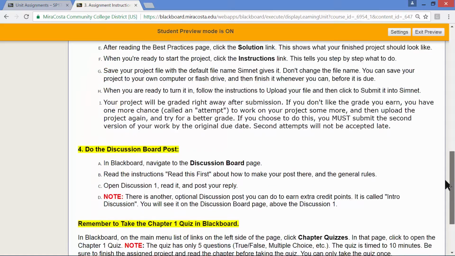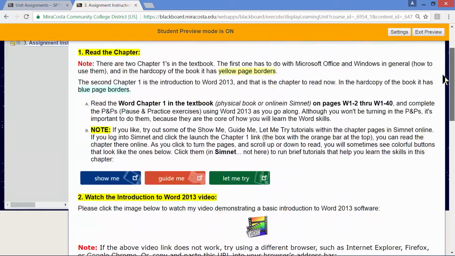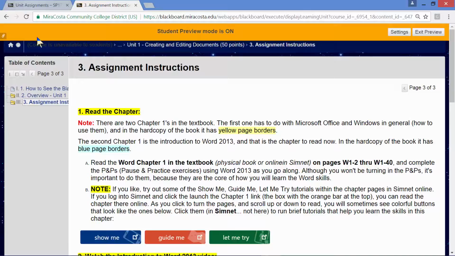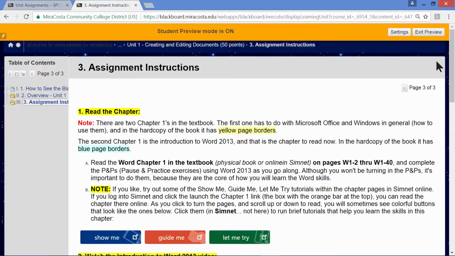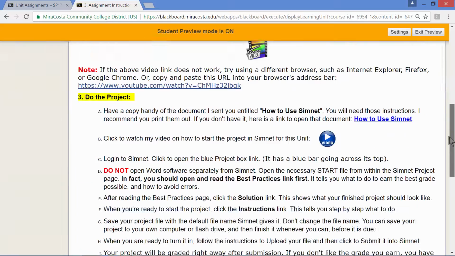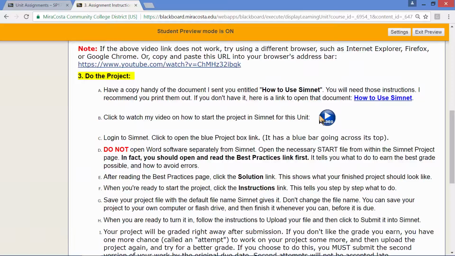So when you're finished reading all of this, you can scroll back up to the top, and if you look here at the very top of the page, there are two tabs. There's this tab, which is the assignment instruction sheet, and you can go back here to unit assignments if you want and get to the main page here. If you can't remember what I had shown you in SimNet, you might want to click this SimNet link, or there is also going to be a video on the assignment instructions right here, this video, don't forget, that shows you how to start the project in SimNet.